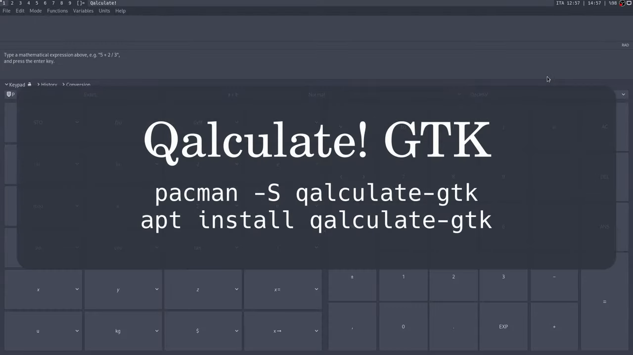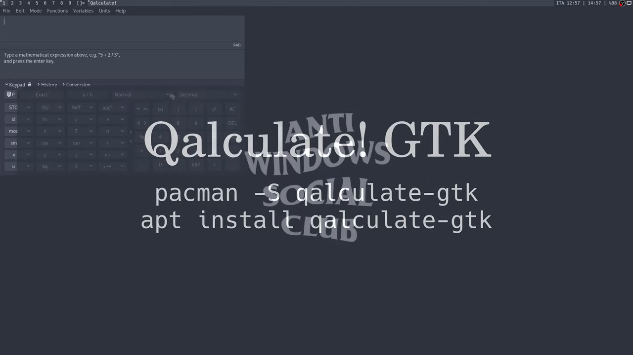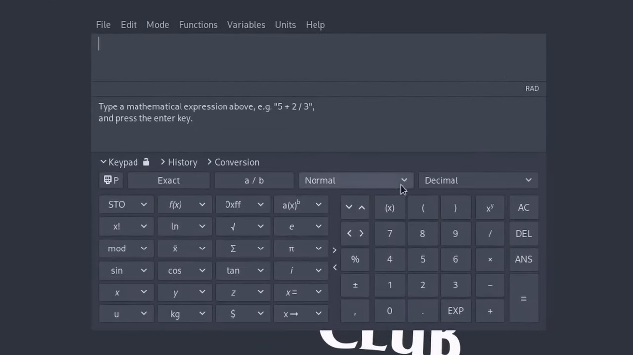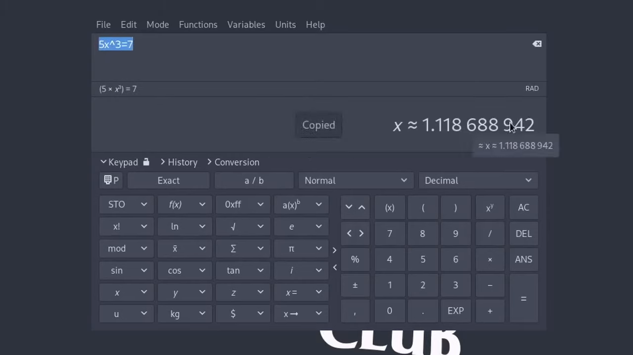But you're not limited just to this terminal interface. There's also a Qalculate GTK little program over here. I'm gonna make it a little bit smaller so it's easier to read. You can type in expressions in here, like for example, 5x to the power of 3 is equal to 7. And press enter, it'll get you an approximation of x.